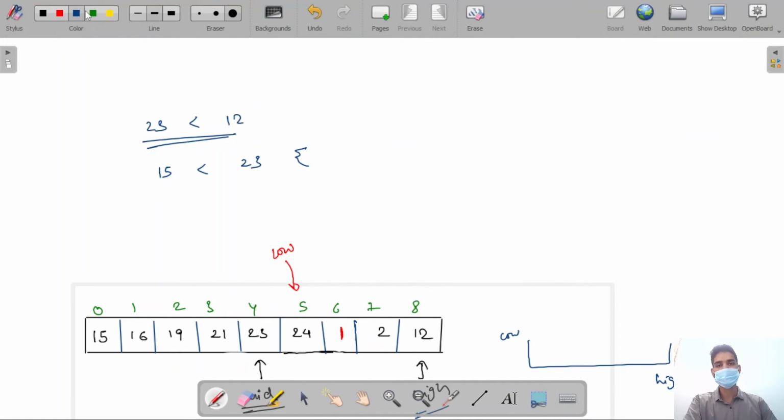You understood now why we are writing mid plus 1? Why are we not writing mid? Because mid is already greater than low. So why should we include this mid into our region? That's why we have excluded this. Okay. So this is our new region.